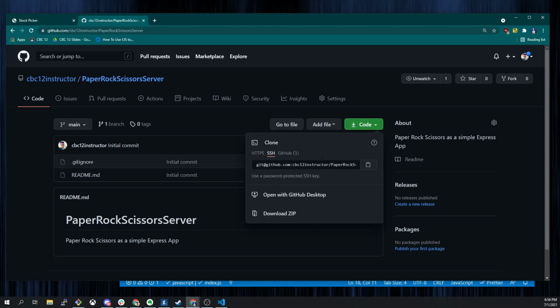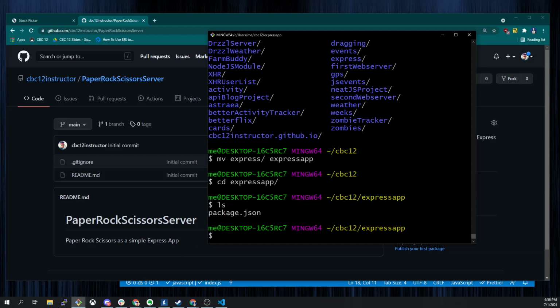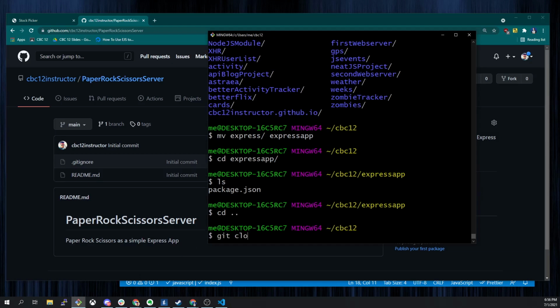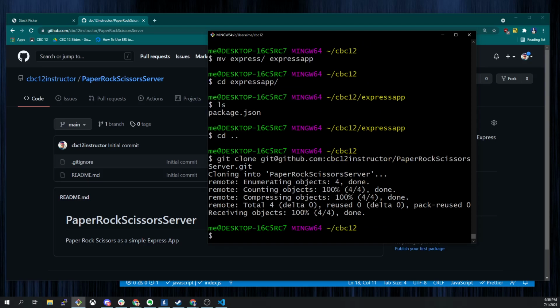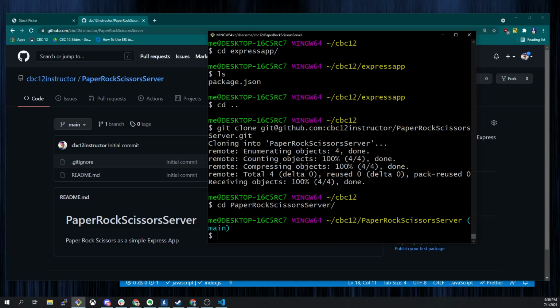Okay, I'm going to copy this information here. I'm going to pull up git bash and go git clone, and I'm going to press shift insert here to paste my thing. And I've got paper, rock, scissors server as a git repository here as a folder. I'm going to navigate into it, and what do we type in to turn this into a node project?